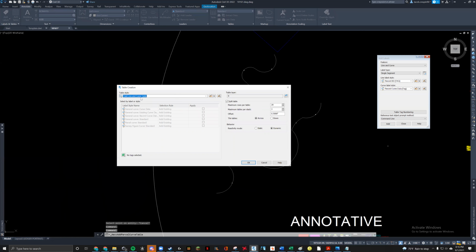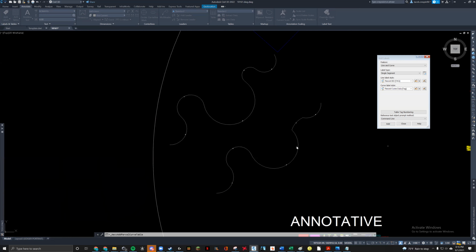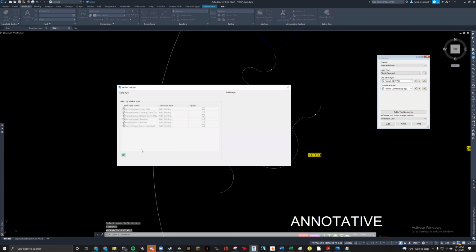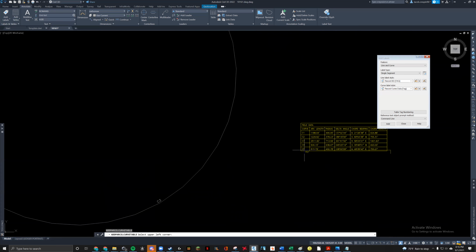First one, doesn't matter which one you do. First, I'm going to do field. I'm going to pull the field data from the existing curve data of tags. Click on the box, okay, and place it. Now I'll do the same thing. By hitting enter, we'll repeat the command. I'll use the record data, click on the record data box, place it here.